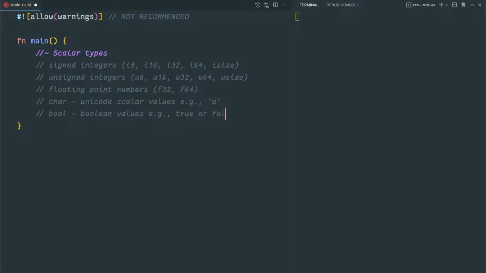And we have another type, bool. It is not boolean, it is bool. So we can store true and false.